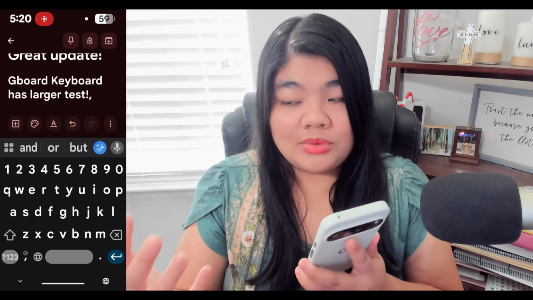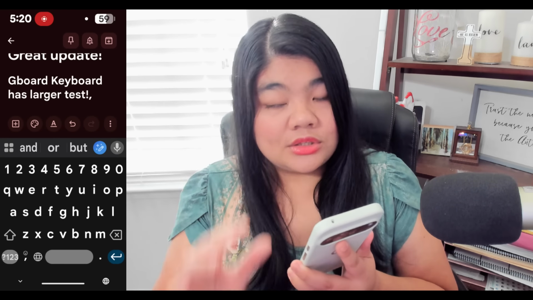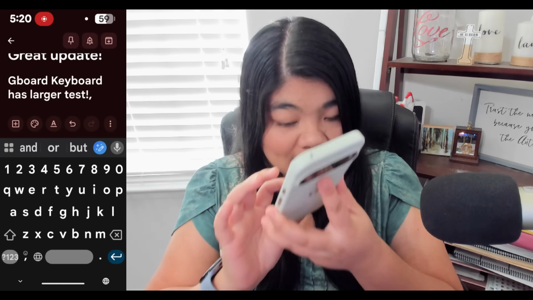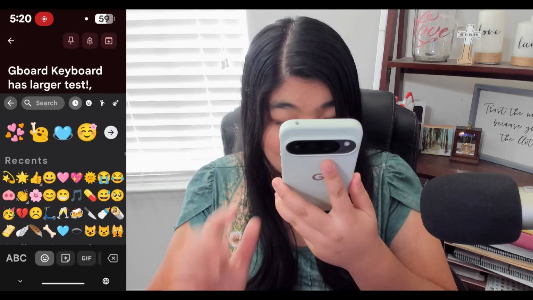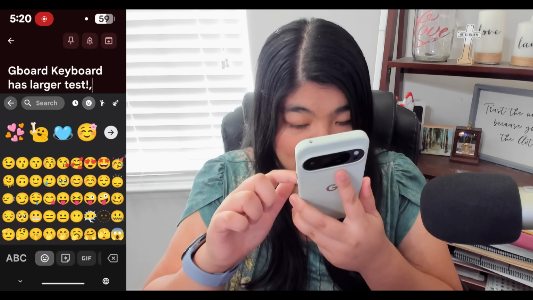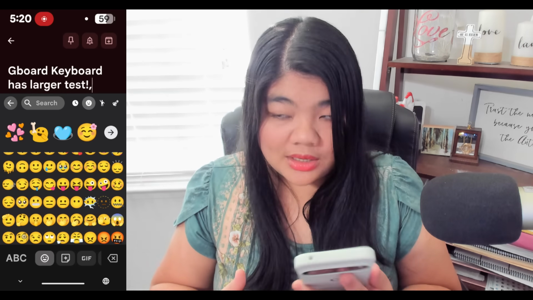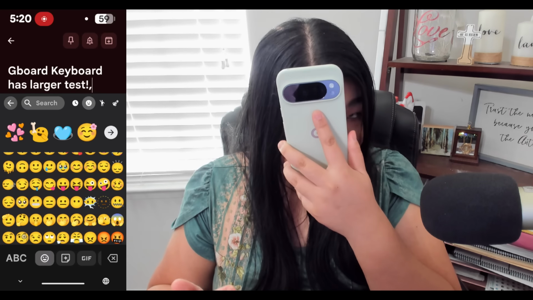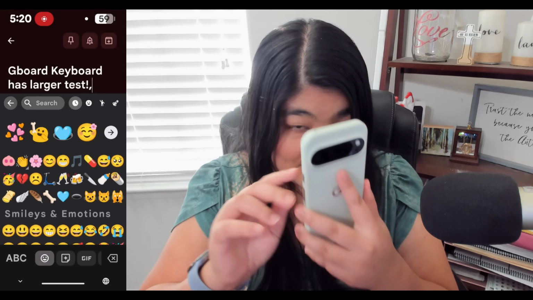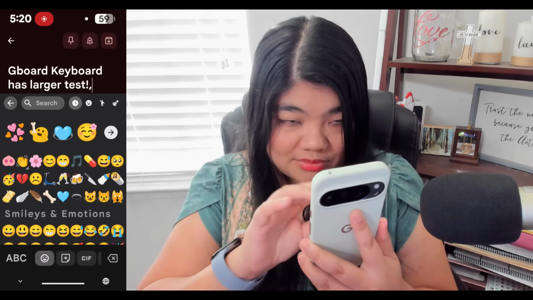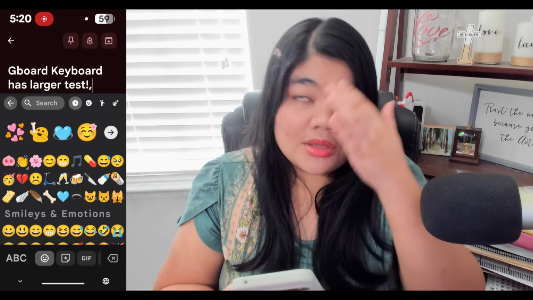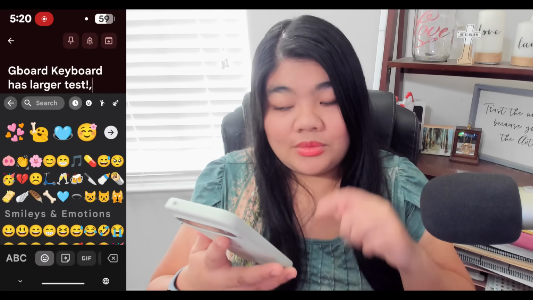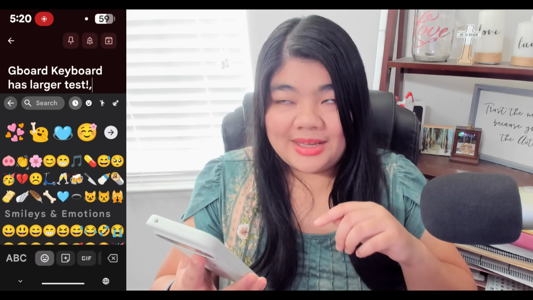I do really wish that it could also change emojis and the size on the emoji keyboard. So if we go to emojis, all of these could also prove to be larger, and some of the buttons at the top row of the emoji keyboard could also be larger. That would be very helpful.